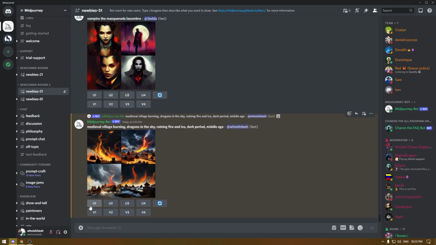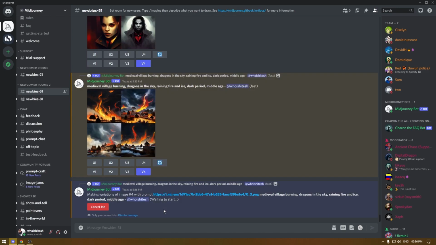U means upscale. So if you want to upscale the second, third, first, or fourth concept art, you can just click any of these buttons, and it's going to upscale or increase the resolution for that particular image. Or if you want to add a variation, you can click on any of these V icons. I'm going to add a variation in this fourth image, so I'm going to click on this V4 and get something different.